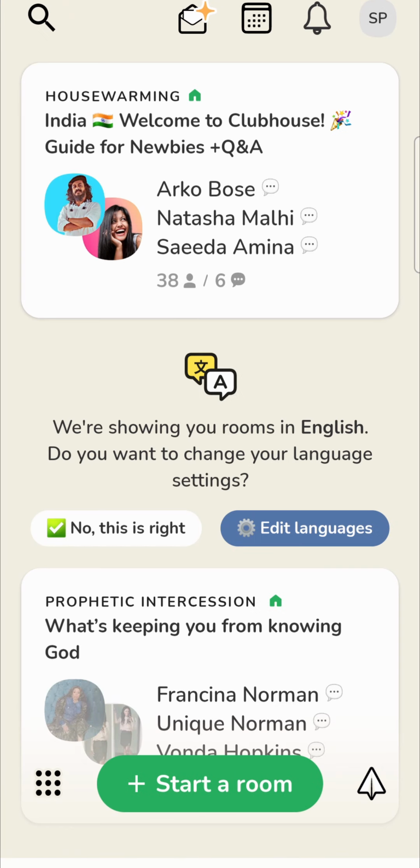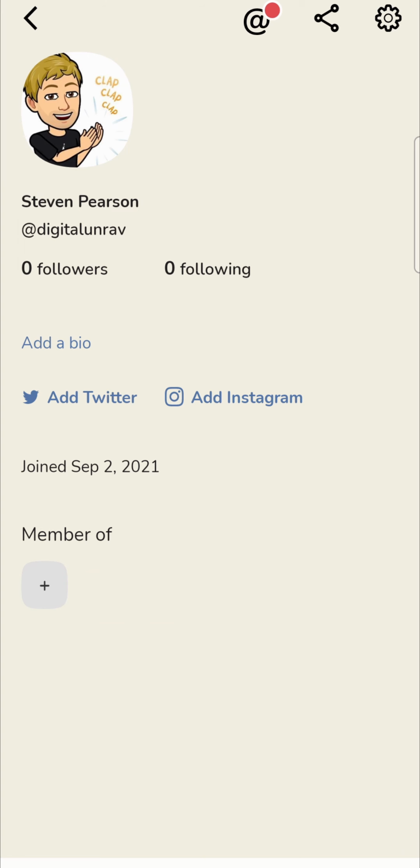So the first step is to open the Clubhouse app. And from here, you want to tap on your profile icon at the top right-hand corner. That'll take you to your profile. And as you can see, it says add Instagram. It's as simple as that. So I'm going to tap on add Instagram.